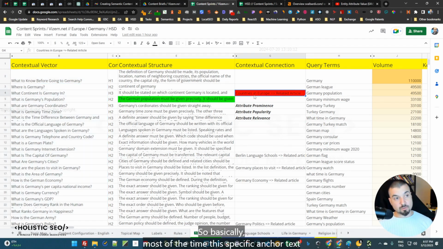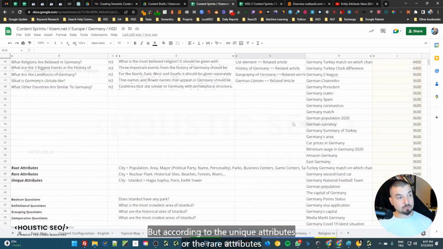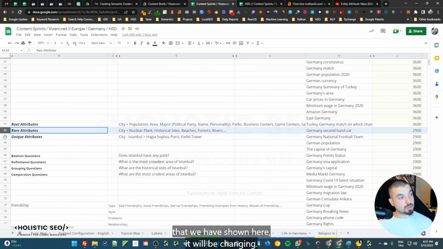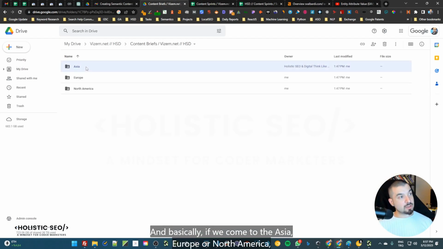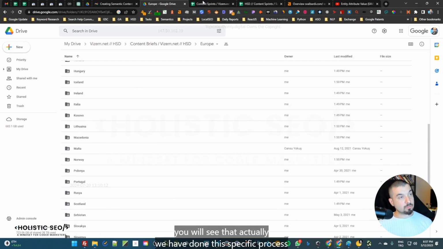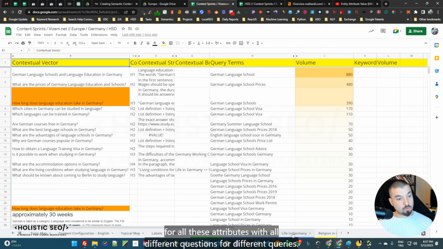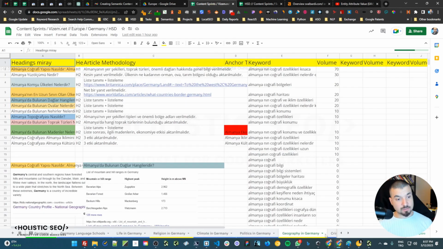So basically, most of the time, this specific anchor text or this one, mostly it will stay the same. But according to the unique attributes or the rare attributes that we have shown here, it will be changing. And basically, if we come to Asia, Europe, or North America, you will see that we have done this specific process for all these attributes with all different questions for different queries. And while doing that, we usually try to keep things similar.